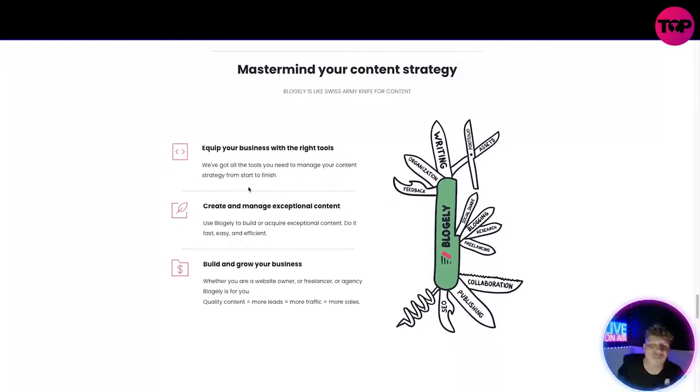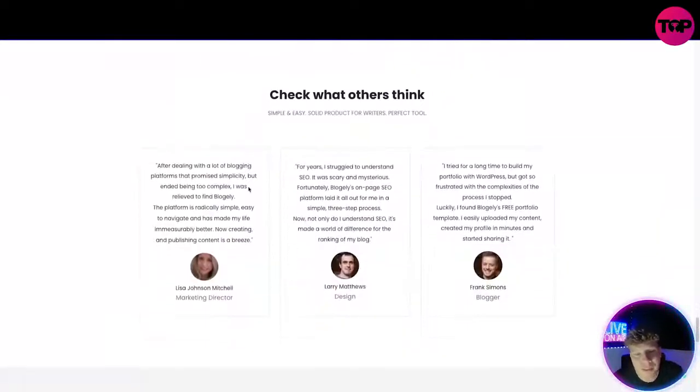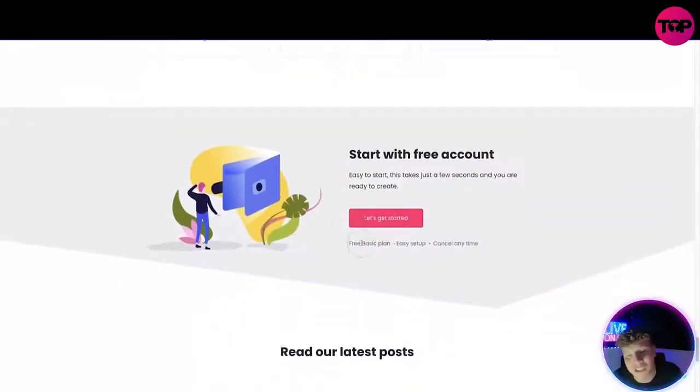So you flip it out, you've got your feedback, your organization, and your portfolio assets, all these things coming out to help you along the way. It's really incredible. There are people that are loving this. We've got Larry, Frank, and Lisa at the bottom telling you how much they love it, and you can just click that button and get started.